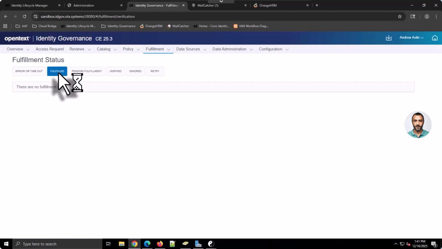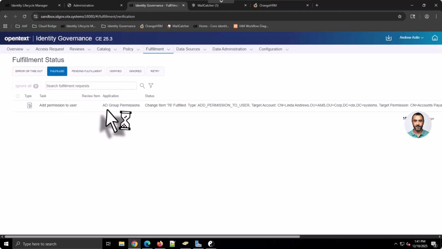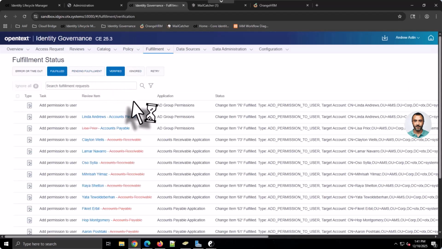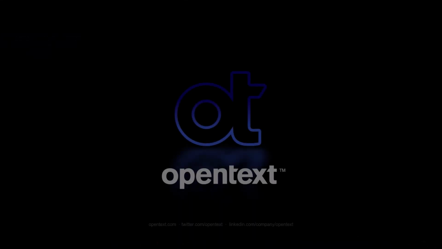Linda's profile now reflects the updated access, including any permissions granted through roles, ensuring reporting, audits, and future reviews are based on authoritative, verified data. And that completes the access request demo, which was managed by OpenText's Identity Governance Service.